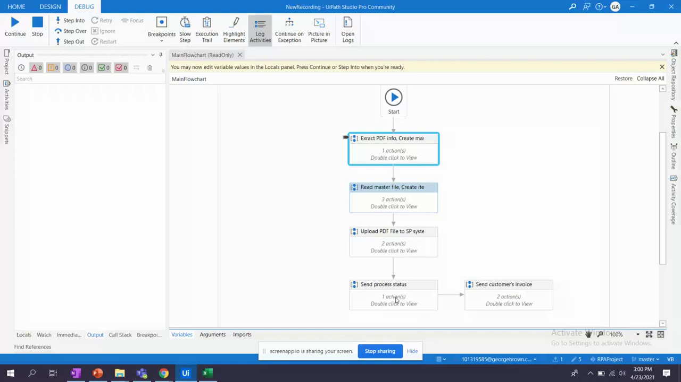After that, the process status of the flow would then be sent out to the administrator as well as an email to the customers that would be billed or invoiced. So now let's try to run the bot.